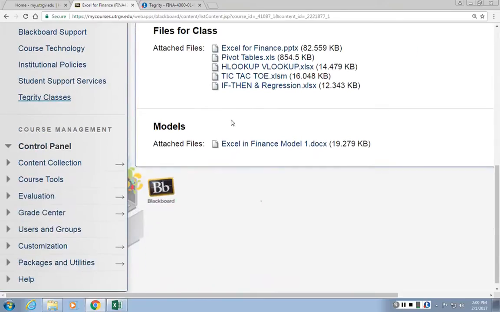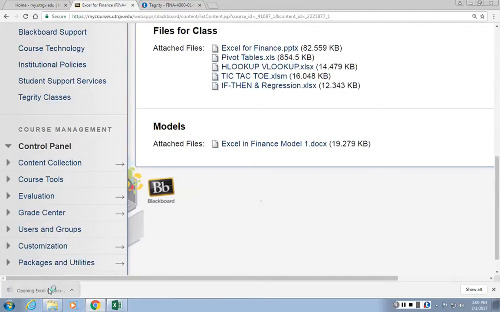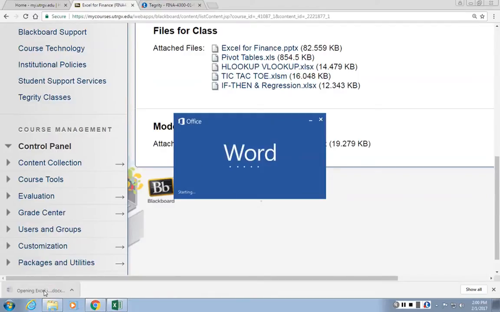Blackboard. I added this section, and that's model number 1. So I'm going to click on this one. Taking a little while.